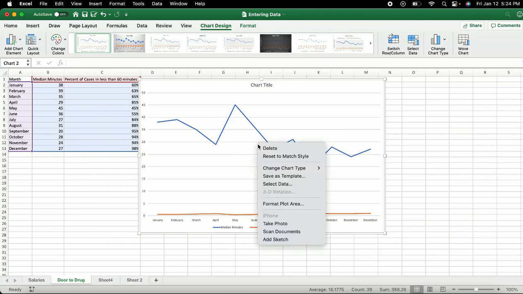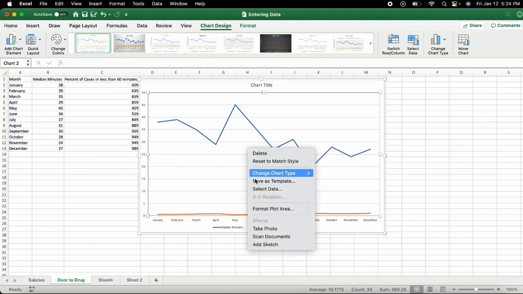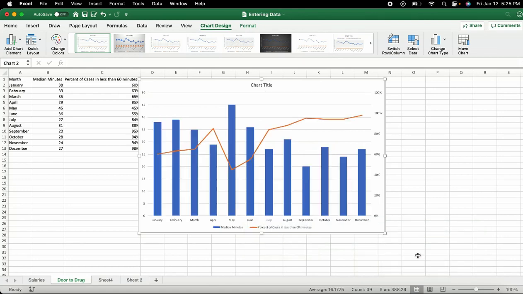So I have my chart here, and I would click within the plot area, so it is highlighted with these little markers on the edges. I would right click, and I would change the chart type. Since I'm showing two different things here, median minutes and percent compliance, I need a combo chart. Under combo, this combo chart has an X and Y axis, but then this one has a secondary axis. So I'm going to choose this version.